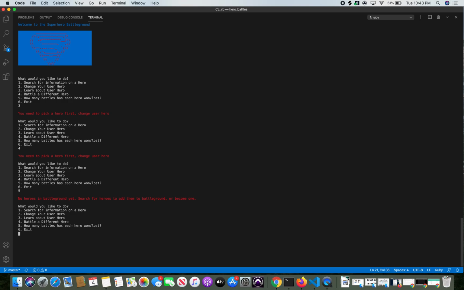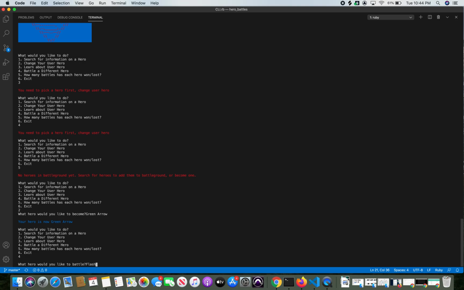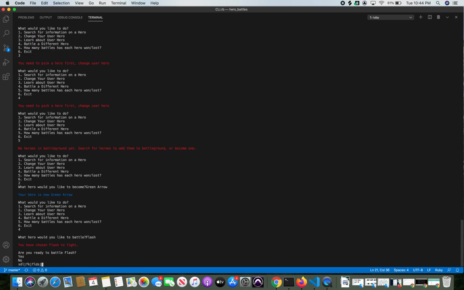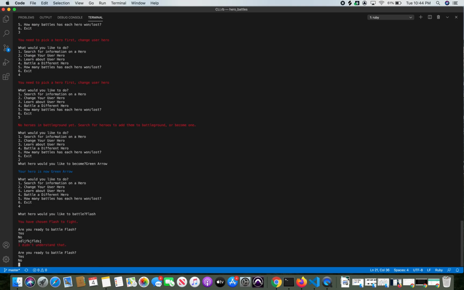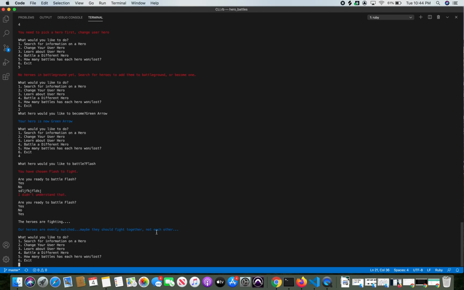So let's see what other messages we can get depending on if we win, lose, or tie. Let's change our user hero. We're going to become the Green Arrow, and we're going to battle Flash. Also, if you put a bunch of junk right here, it's going to say, I don't understand that. It's going to give you this message again. So let's say, yes, we are ready to battle Flash. This is the message you're going to get if you are tied with the other hero.